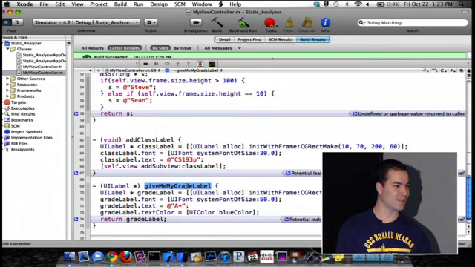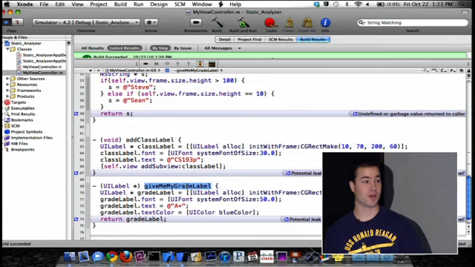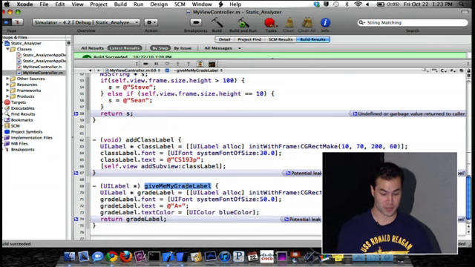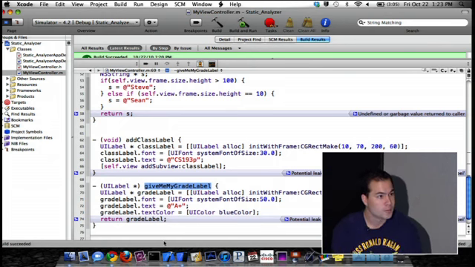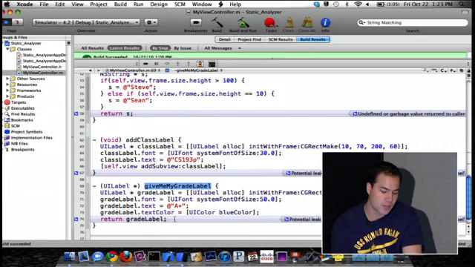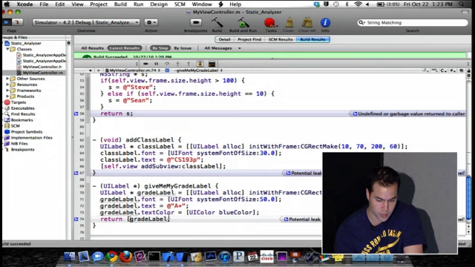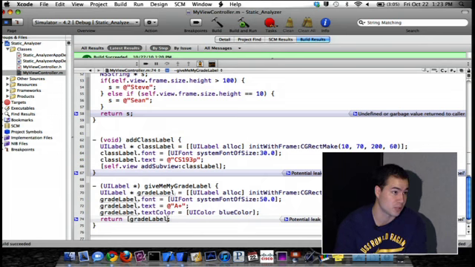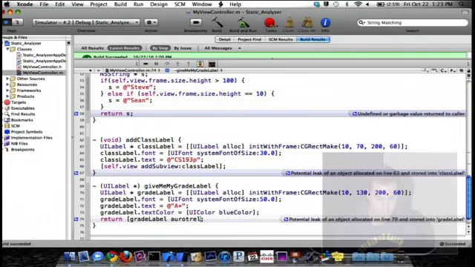Or alloc, isn't alloc kind of reserved for Apple's special? But copy or create are the two times where the caller is going to own that, and you want to return a retained copy. New? Okay. So copy, create, or new is when you want to return a retained copy. So right here, a simple fix for this is just to do grade label, and we want to return an auto-released copy of that.